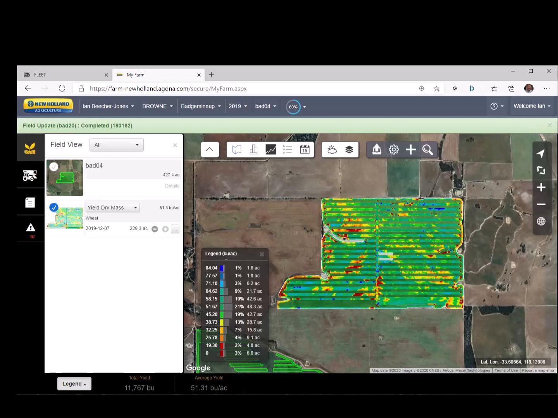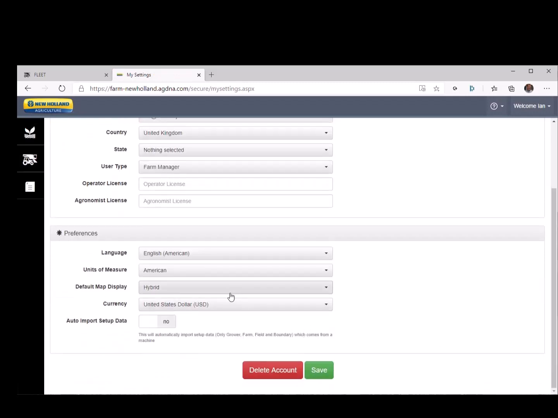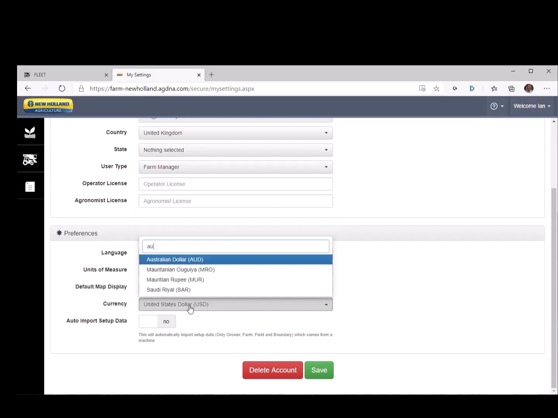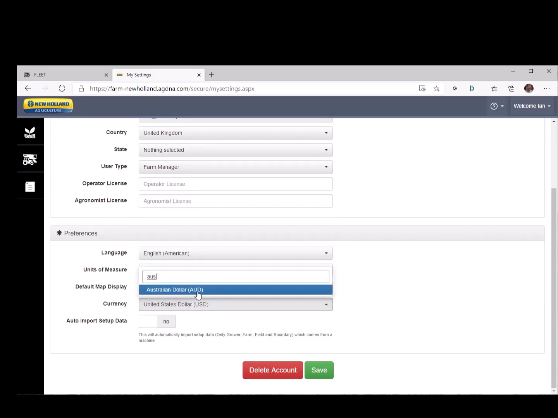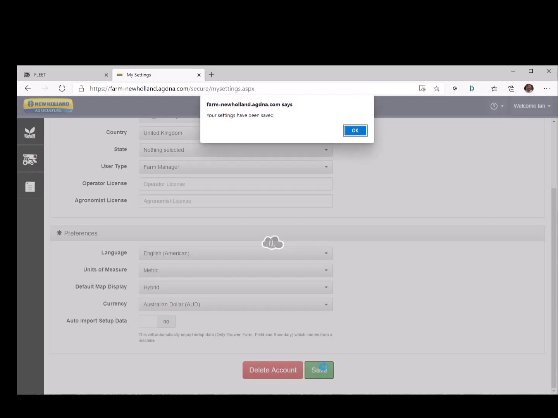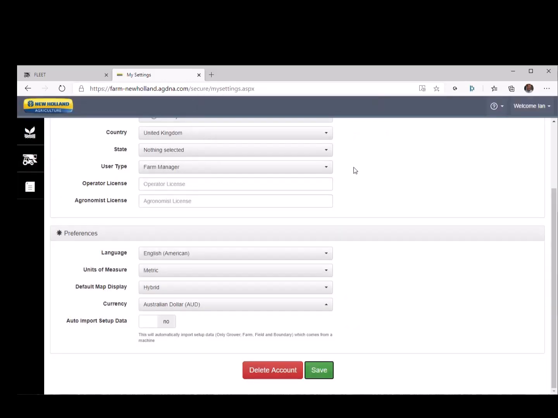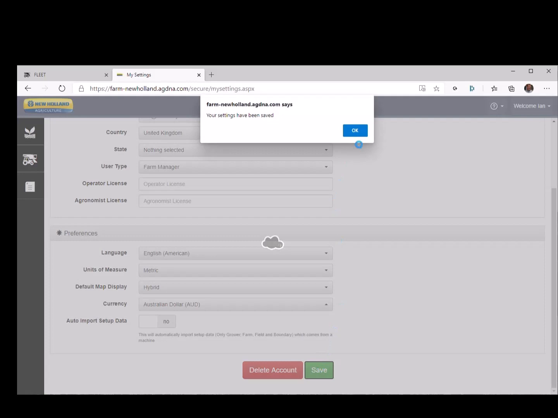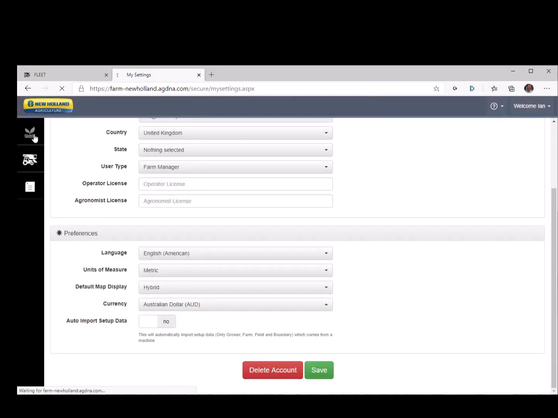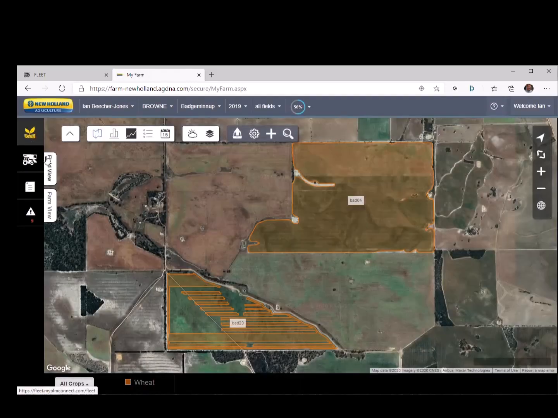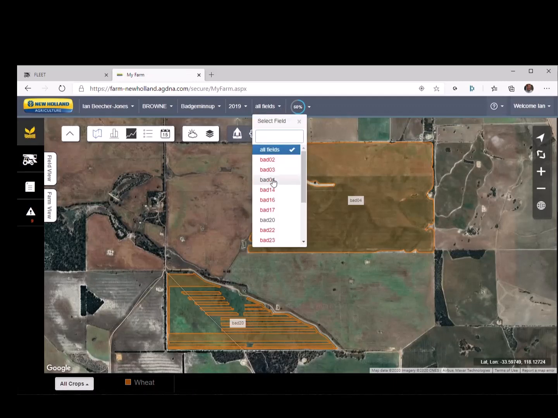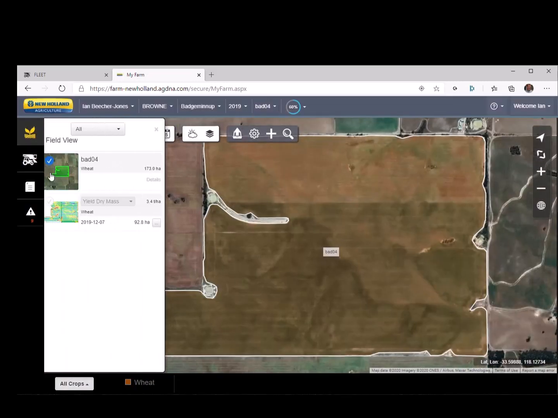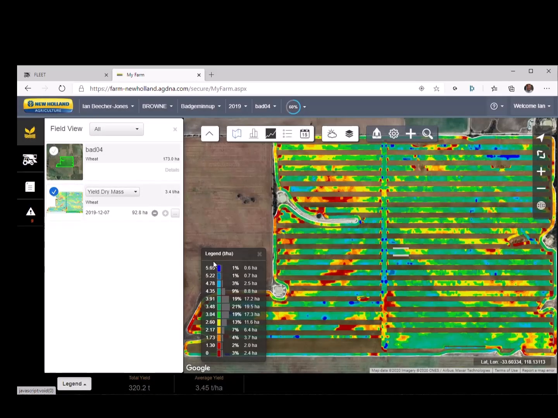The one thing that we've noticed here is our bushels per acre. We'll just need to go back into my settings, and if we haven't done that already, just make sure that we've got our currency selected correctly. Click save. And go back to my farm, my fields, BAD04, field view, tick it, and then we're back into tons per hectare.